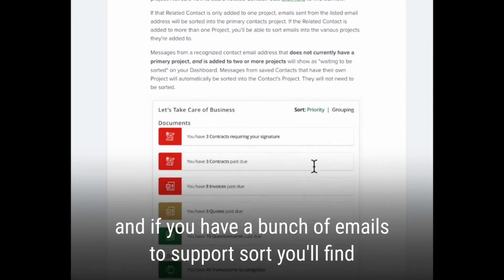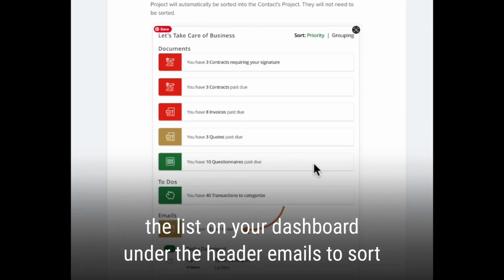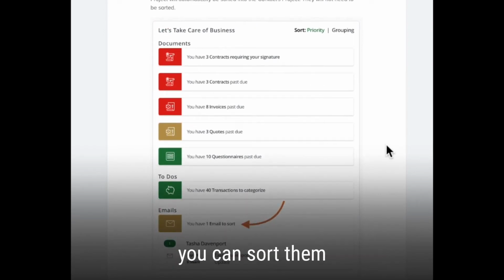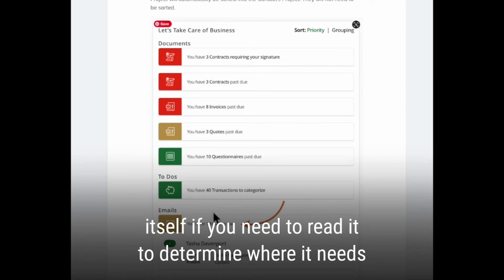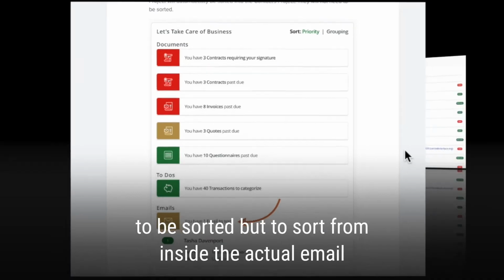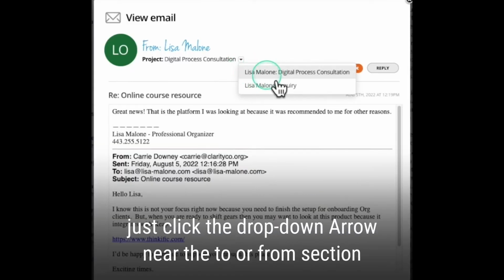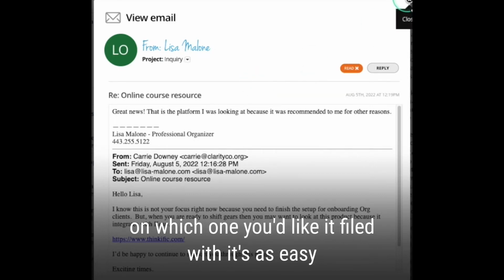And if you have a bunch of emails to sort, you'll find the list on your dashboard under the header Emails to Sort. You can sort them directly from the dashboard or click into the email itself if you need to read it to determine where it needs to be sorted. To sort from inside the actual email, just click the drop-down arrow near the To or From section of the email and choose from your list of projects which one you'd like it filed with. It's as easy as that.